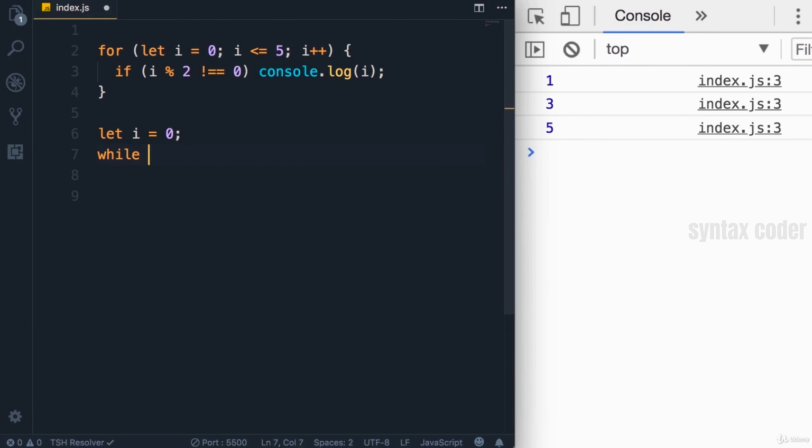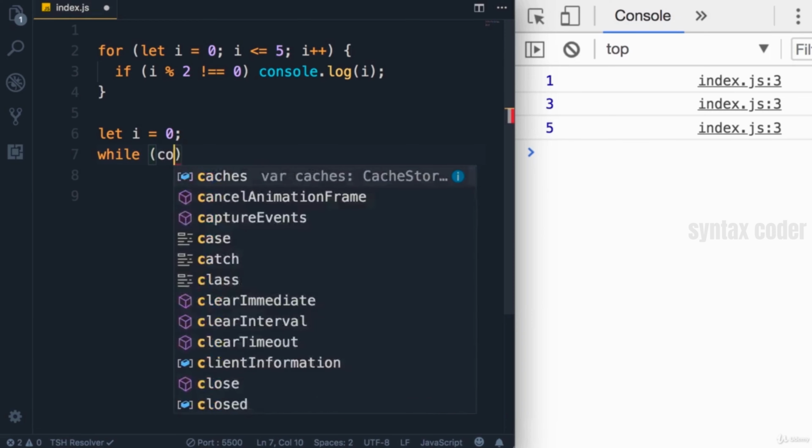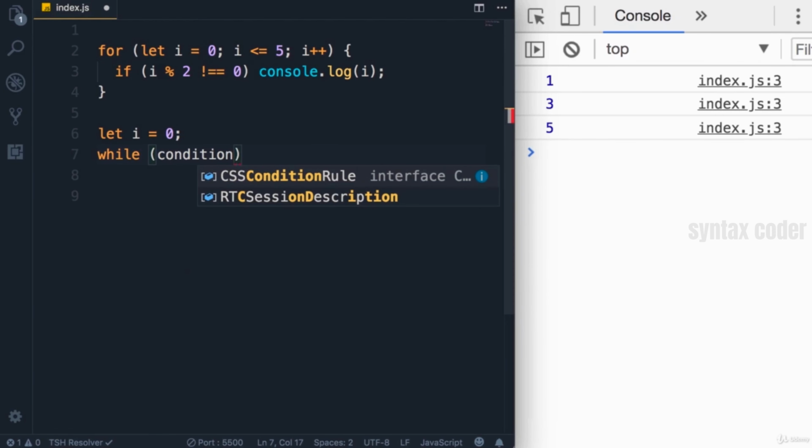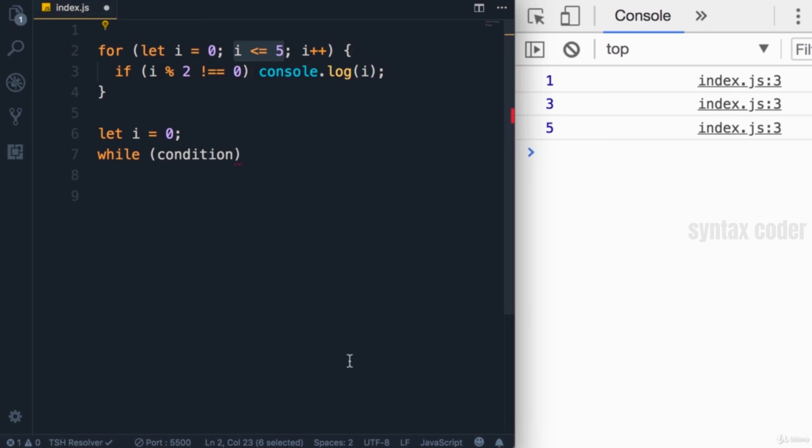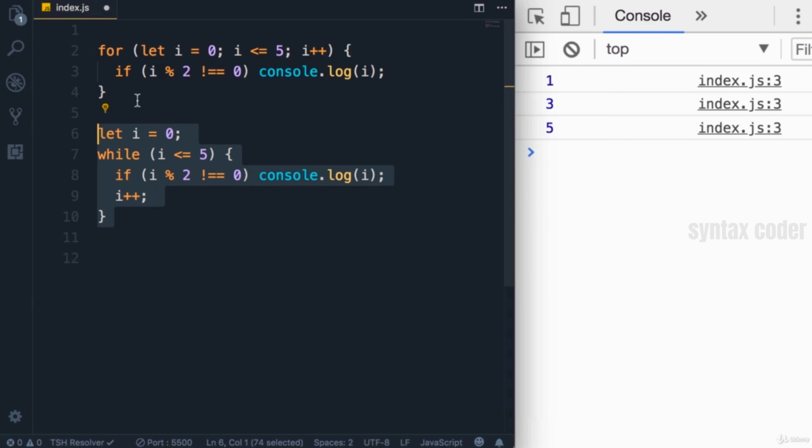Next, we add a while statement. In parentheses, we need to add our condition. What is the condition here? That is I less than or equal to 5. So I'm going to add that here. Next, we need to add our statements. So what is the statement that we want to repeat? Here's the statement. We want to display the odd numbers. So we add that here as well. And finally, at the end of this while block, we need to increment I.